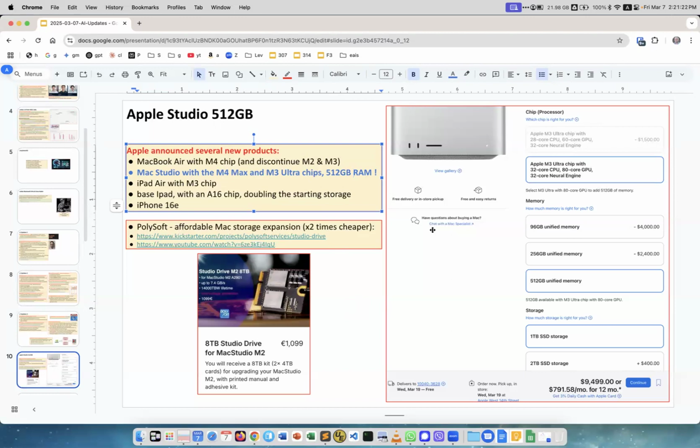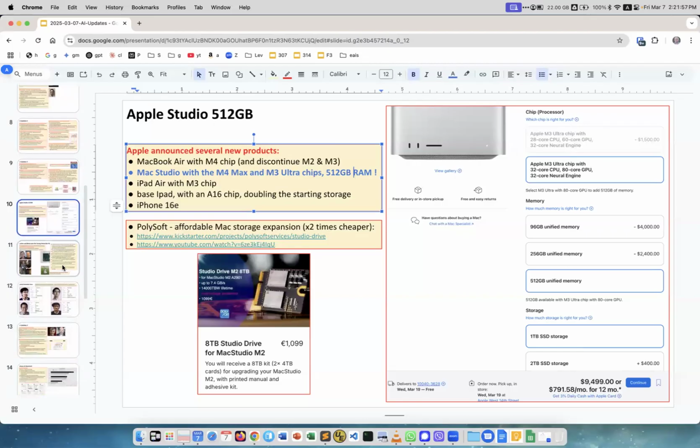Another thing, if you decide to spend this money, don't buy more storage, because there is a project. Polysoft is a company which gets funding on Kickstarter, and they produce disks which are much cheaper than buying storage directly from Apple, and they are compatible. Well, they did it for the previous version. For this new version, you probably need to wait a couple of months before buying them. But you see, 8 terabytes is only 1,000 UK pounds, so it's much cheaper than from Apple.